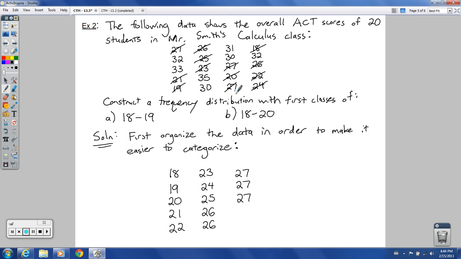Next up, do I have any 28s? No. Do I have any 29s? No. I have some 30s. I have two 30s. So 30 and 30. What's next? I've got a single 31. And then I have 32, 32.